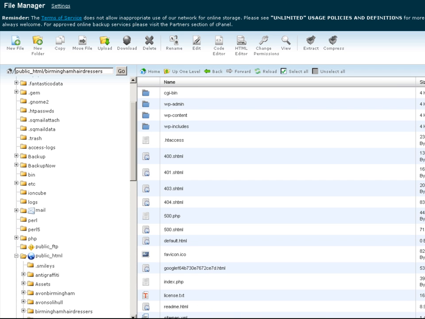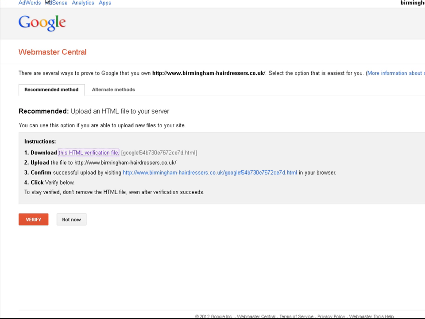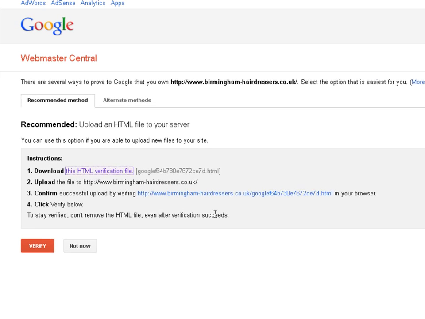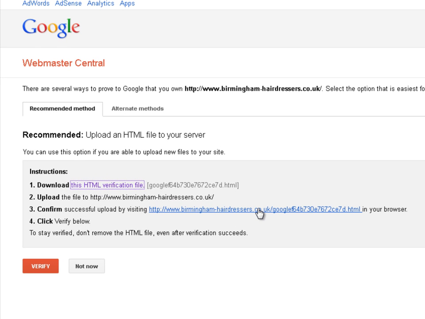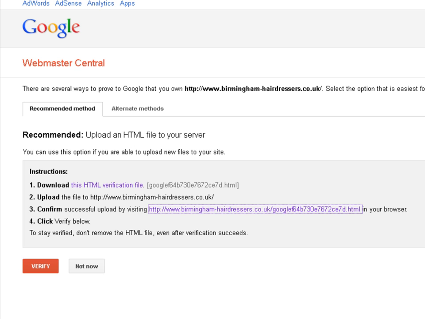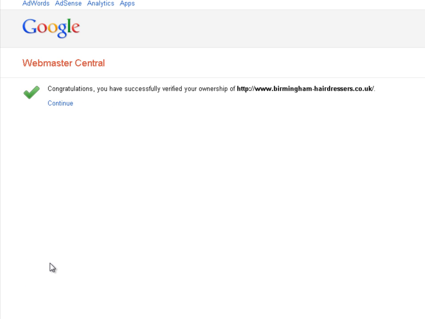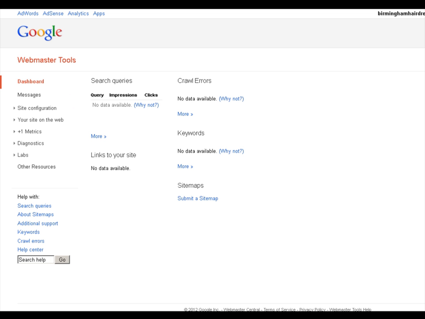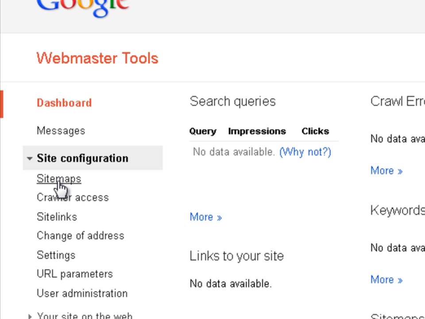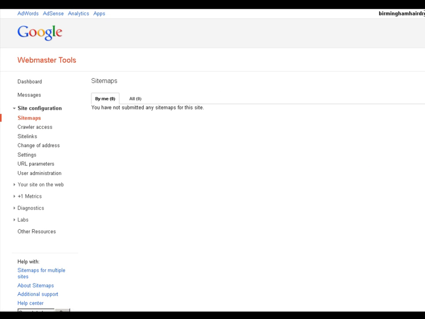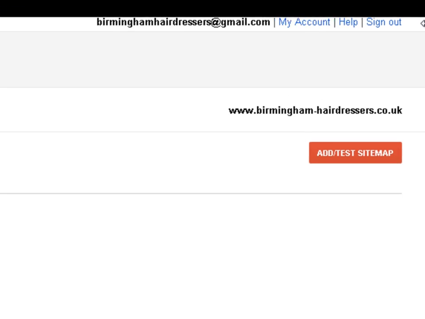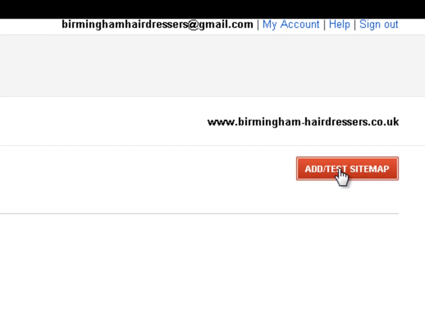So now we want to come back over to our Google page and we want to confirm the successful upload. So if we click the link, we can see that there. Come back over and verify. Congratulations, you have successfully verified your ownership. Click continue. So now here at Webmaster Tools, we're going to come over to Site Configuration, click on Sitemaps. If we come over to the right hand side, we're going to add a sitemap.